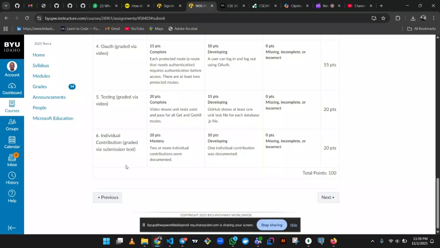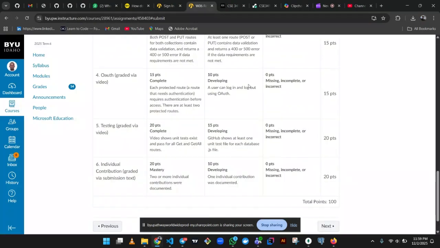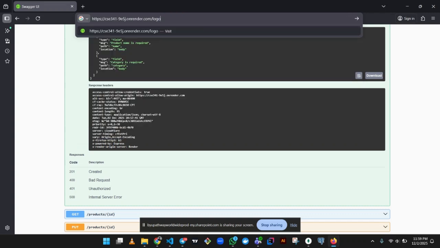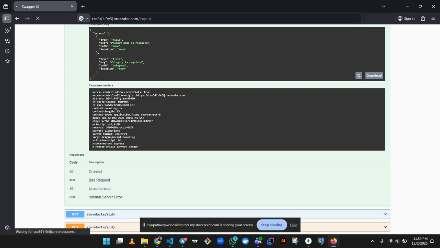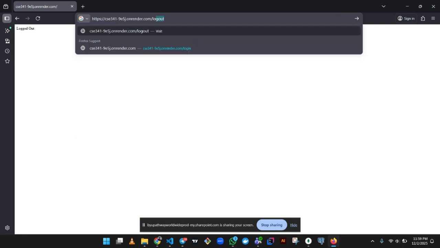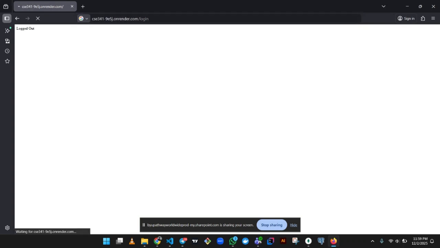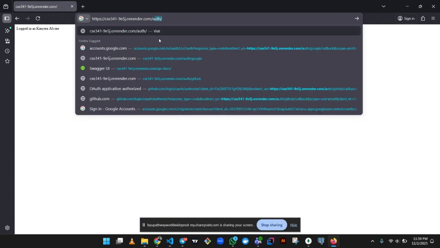My individual contribution, the first thing that I did, was that when we log into the API, it displays my name. I added that, and then I also did more collections in the API as well. This should take us straight in. I get logged in as Kenya Alvin, and when you go to API docs, I do have most of the collections there.